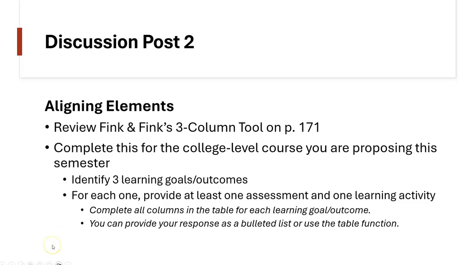All right, that brings us to our second discussion post topic for this module, and that is helping you start to align these elements of connecting your learning goals or outcomes with various assessment and learning activities. The assessments could be considered those teaching moves. What are things that you might be able to do in a class session that would help students practice?